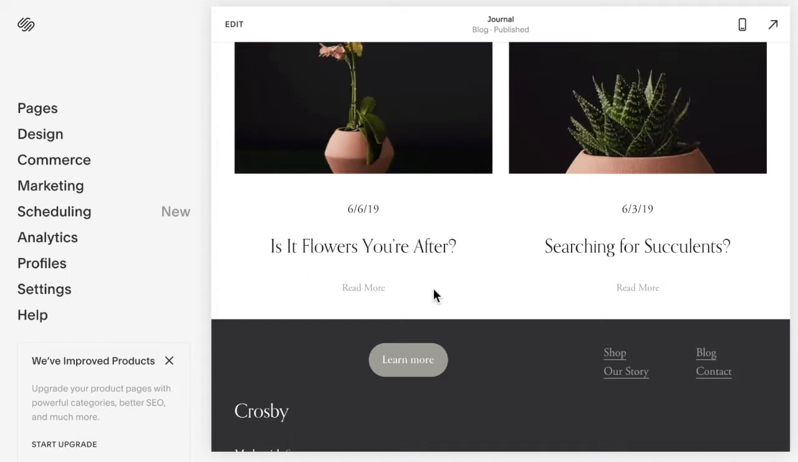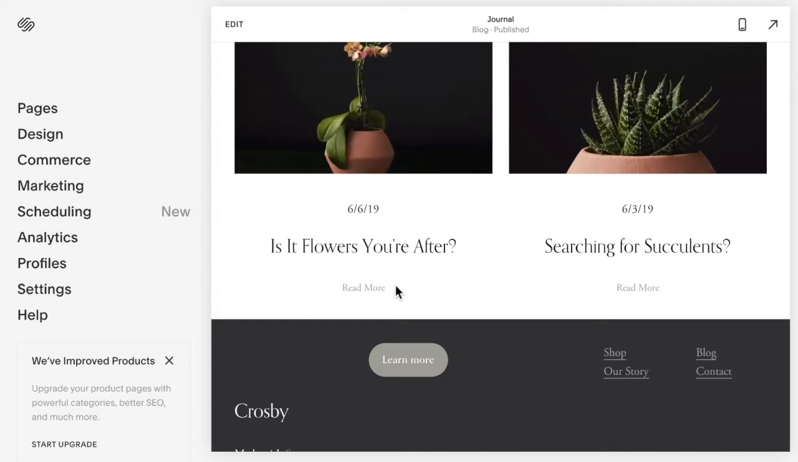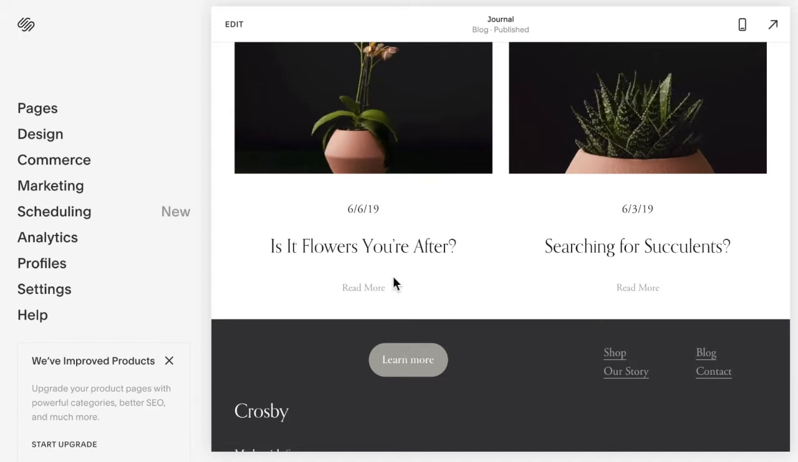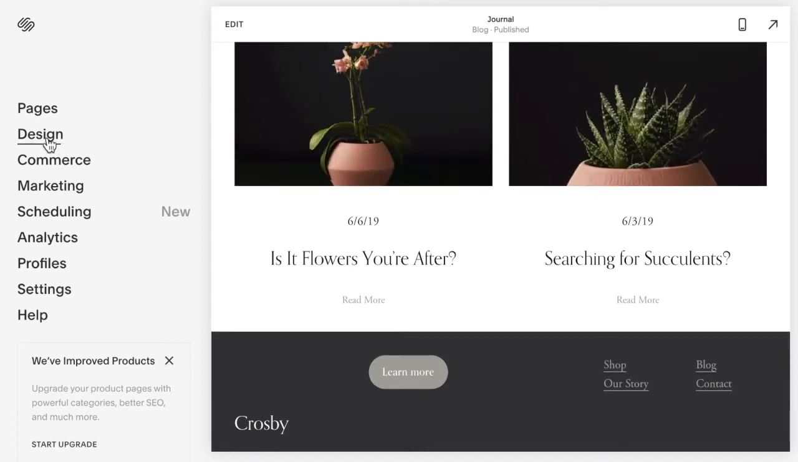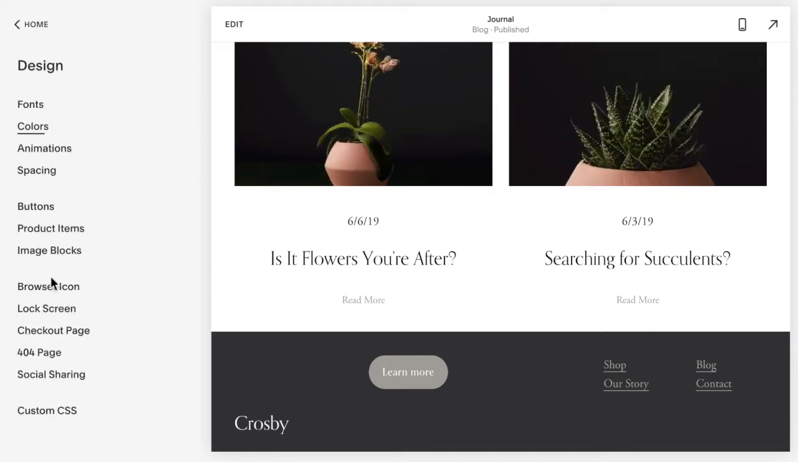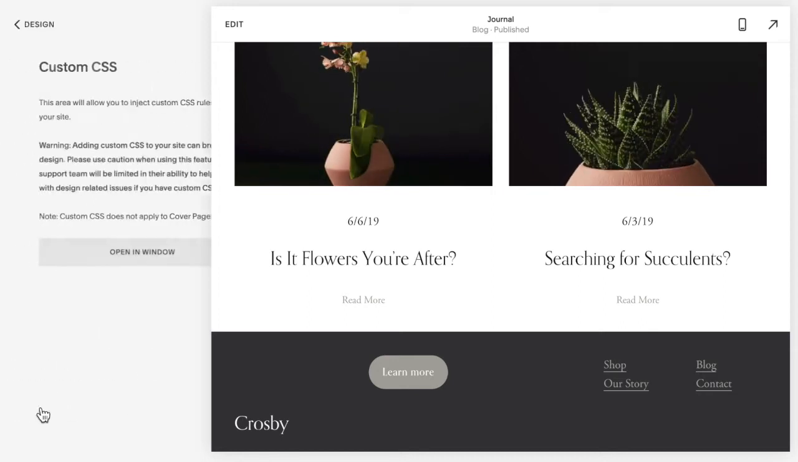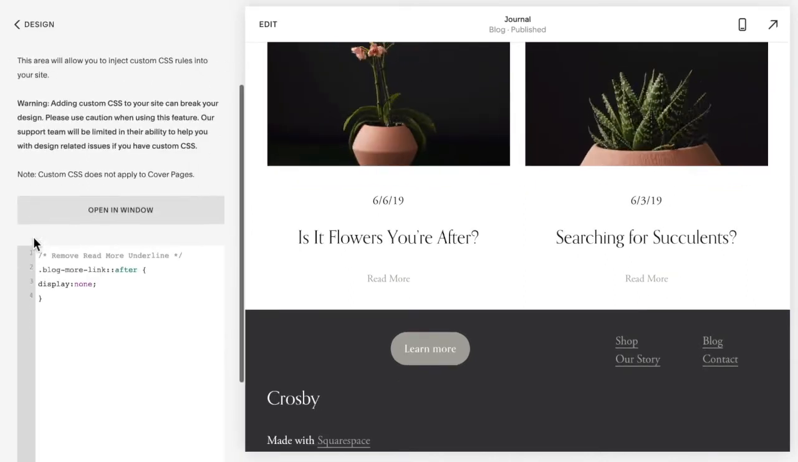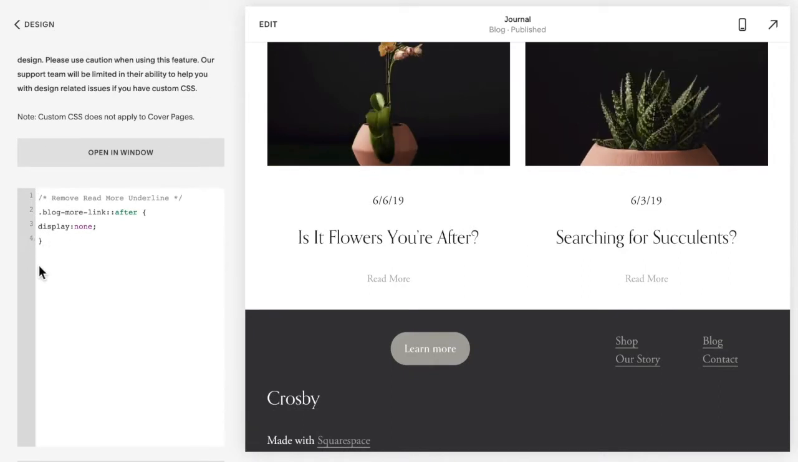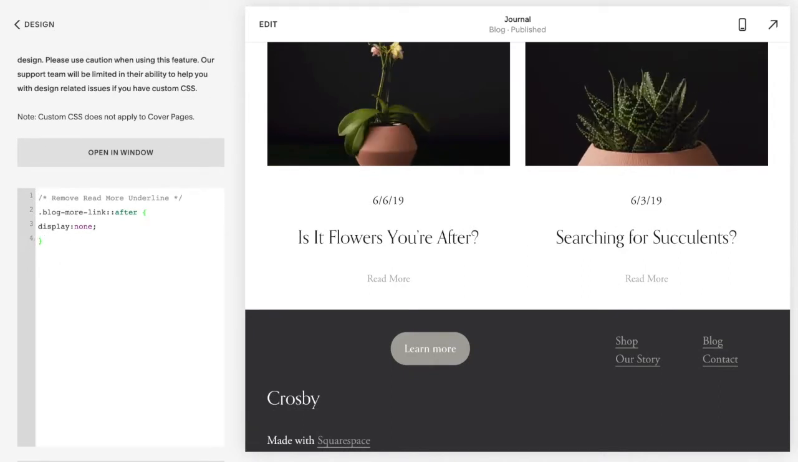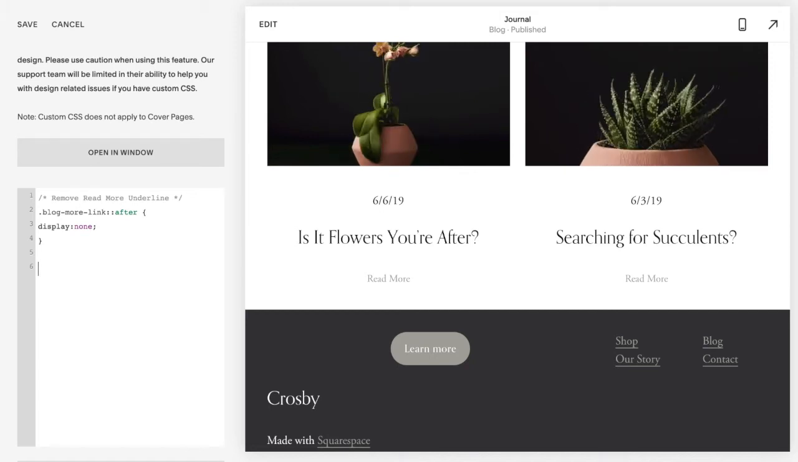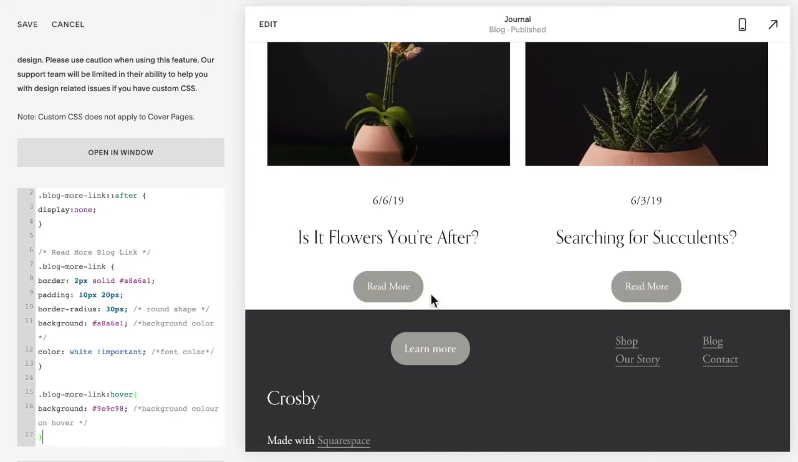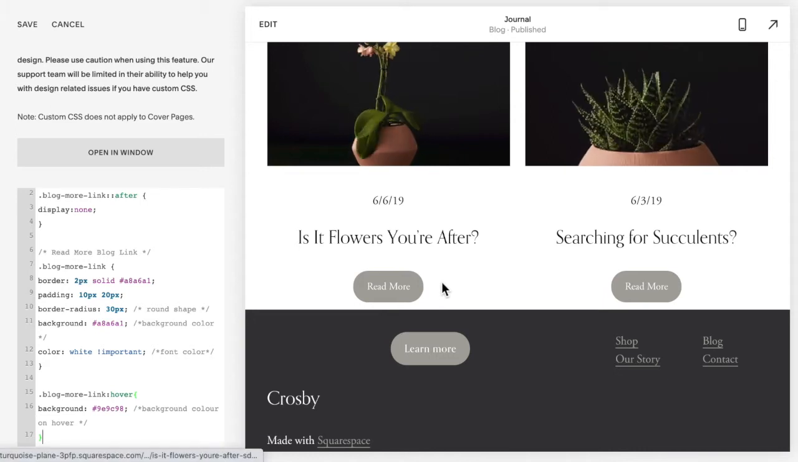So today we're going to be looking at how to turn this into a button or make it look like a button on your site. So all you need to do is go to Design, Custom CSS. And you'll see I have the code from the previous video to remove the underline. And underneath that, you're just going to copy and paste the code listed below this video. And you'll see that it's turned my Read More link into a button.